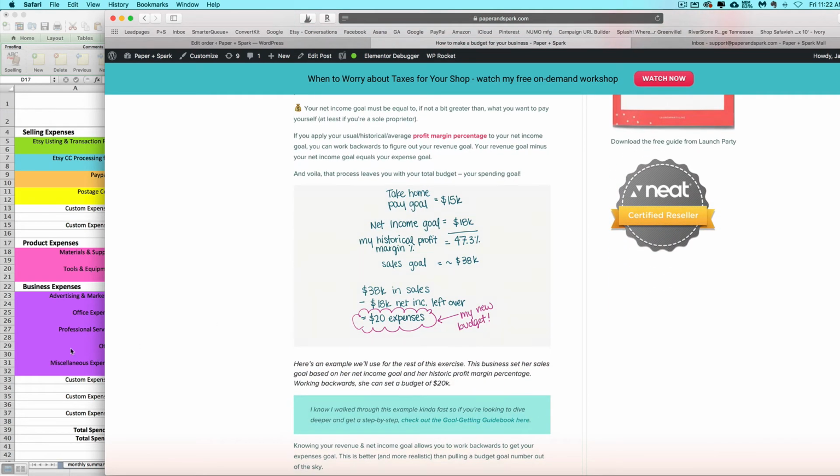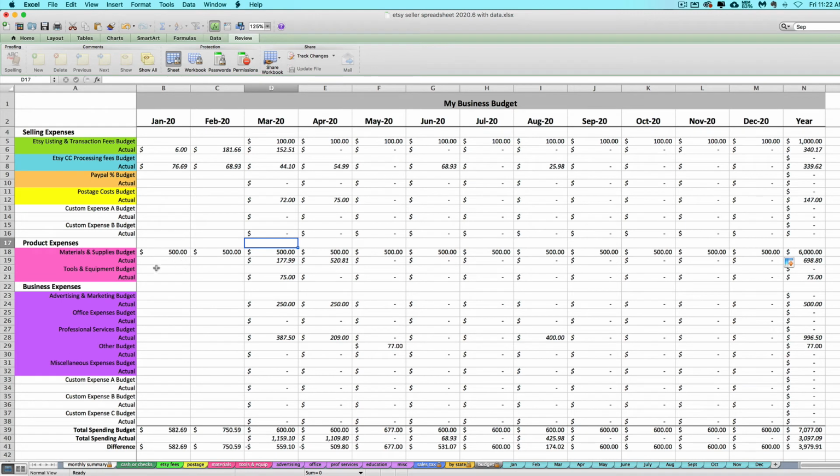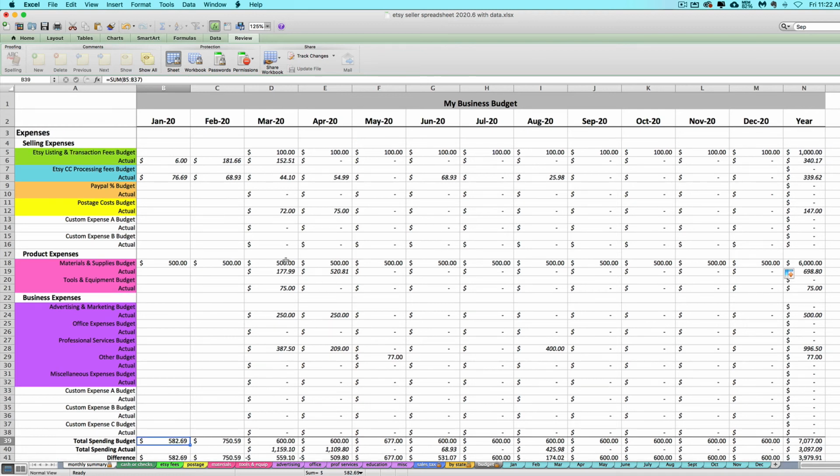But however you decide to set a budget for your business, you can use this tab to track it, and then it will log your actual spending against your budgeted amount each month, and it will tell you your total difference against your budgeted amount for that month as well, so you can keep track of how you're doing against that budget. So pretty self-explanatory, nothing really crazy going on here, but this is what you can use if you want to set a budget for your business.